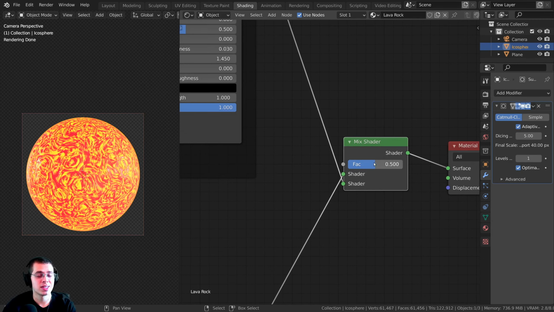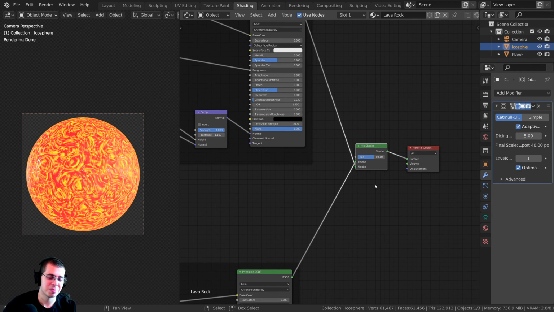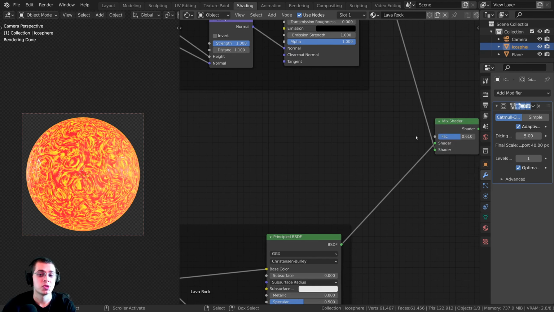So right now we have this factor. So if I drag the factor, you can see it's just going to evenly blend it in between the lava and the rock. What I want to do though is I want to tell it that some parts are going to be the rock and some parts are going to be lava. So to do that, we're going to need to make a mask or a factor, and then we can plug that into the factor value.